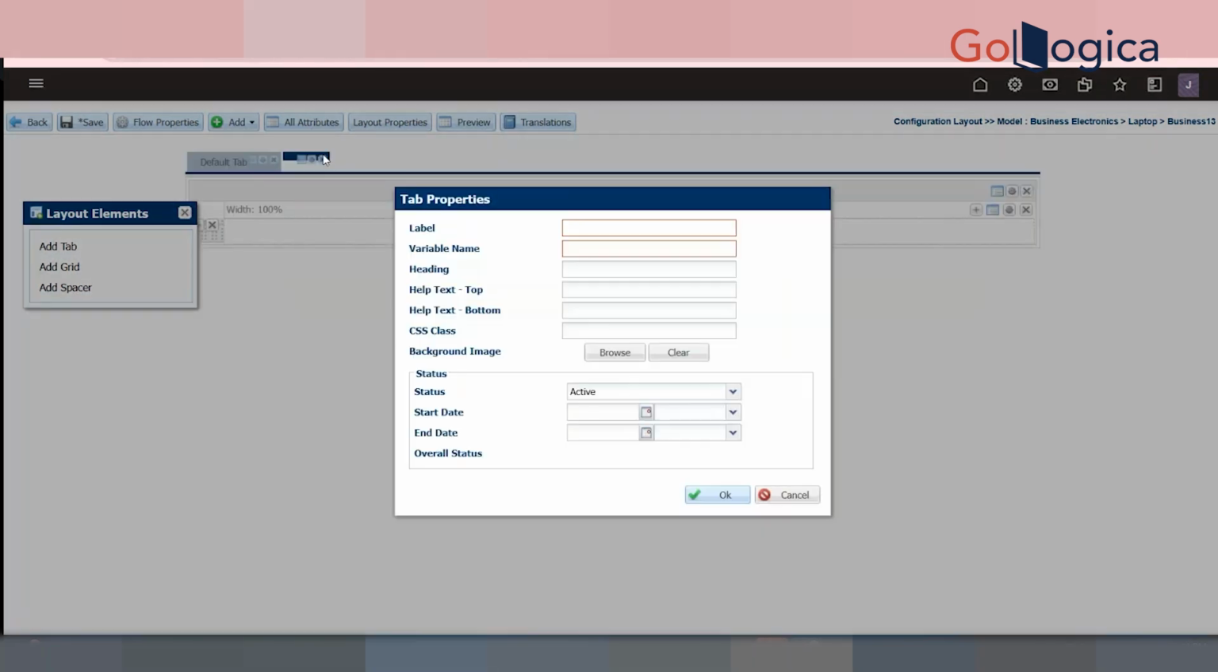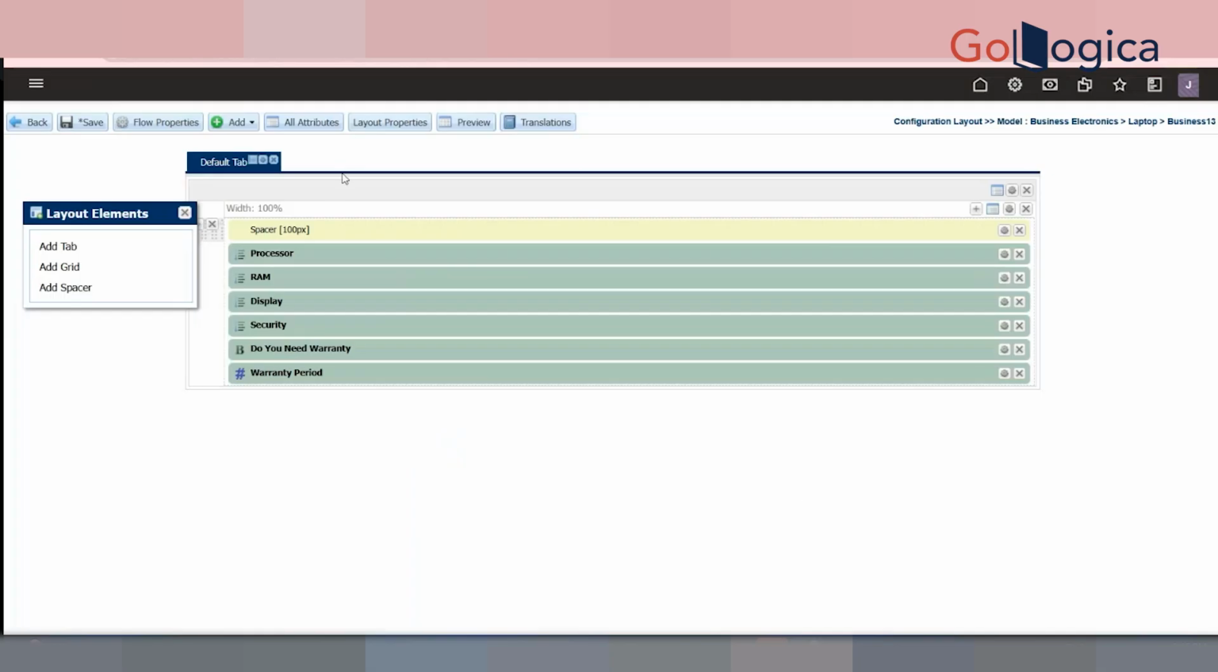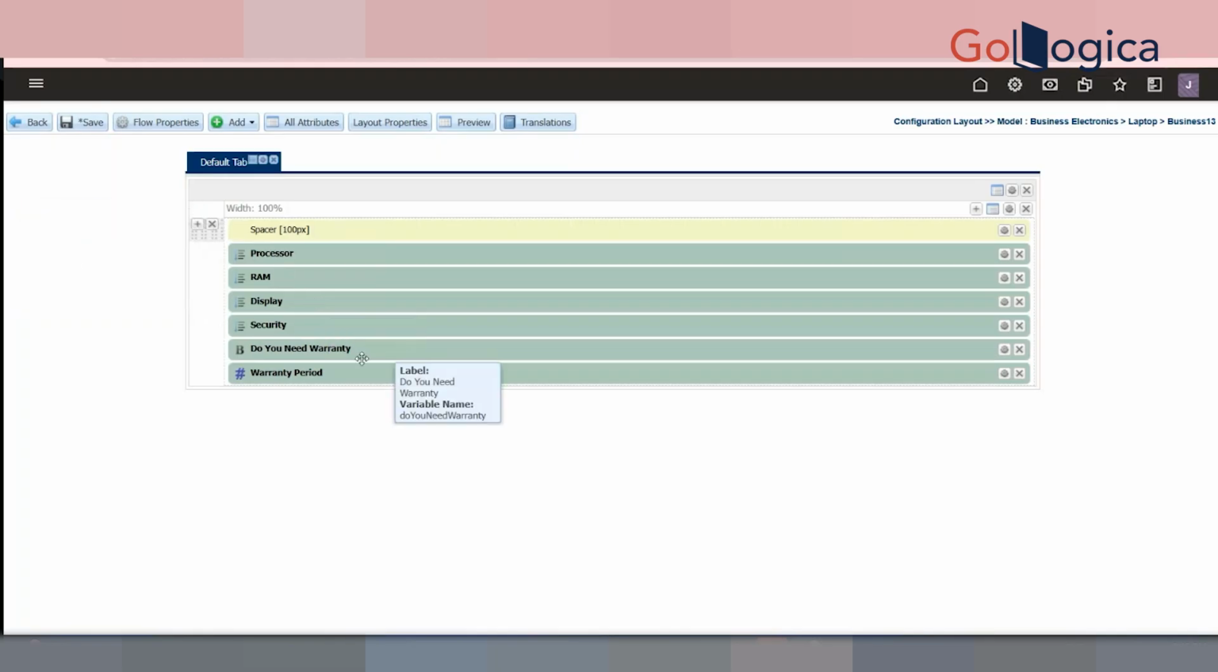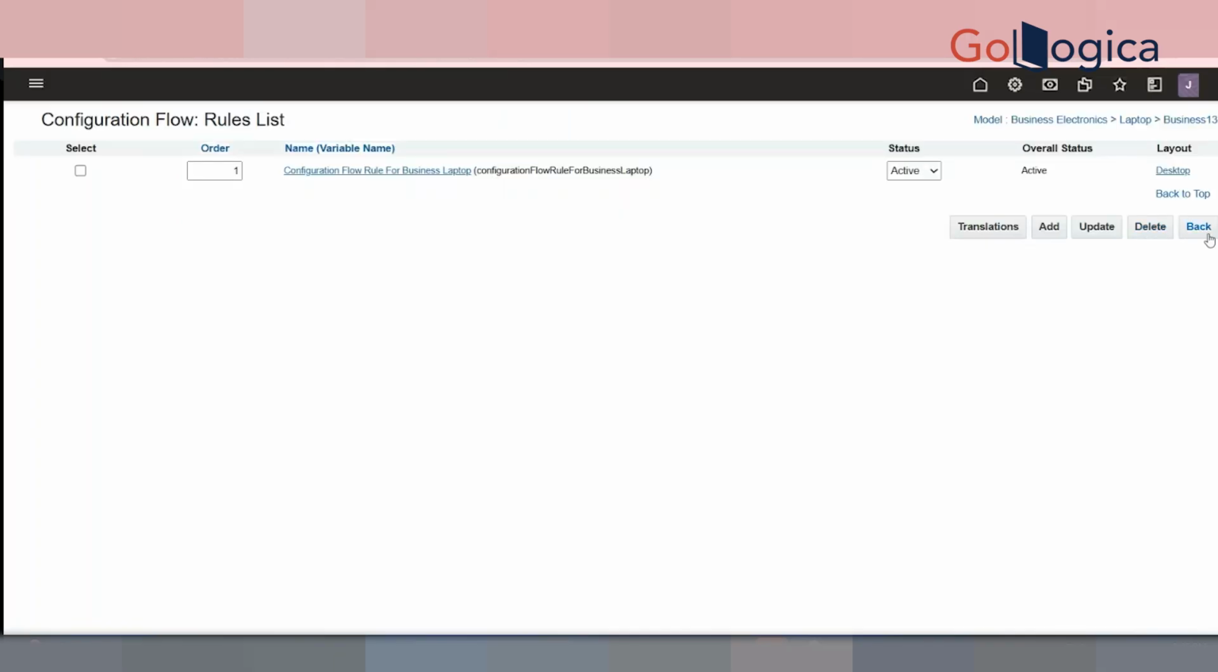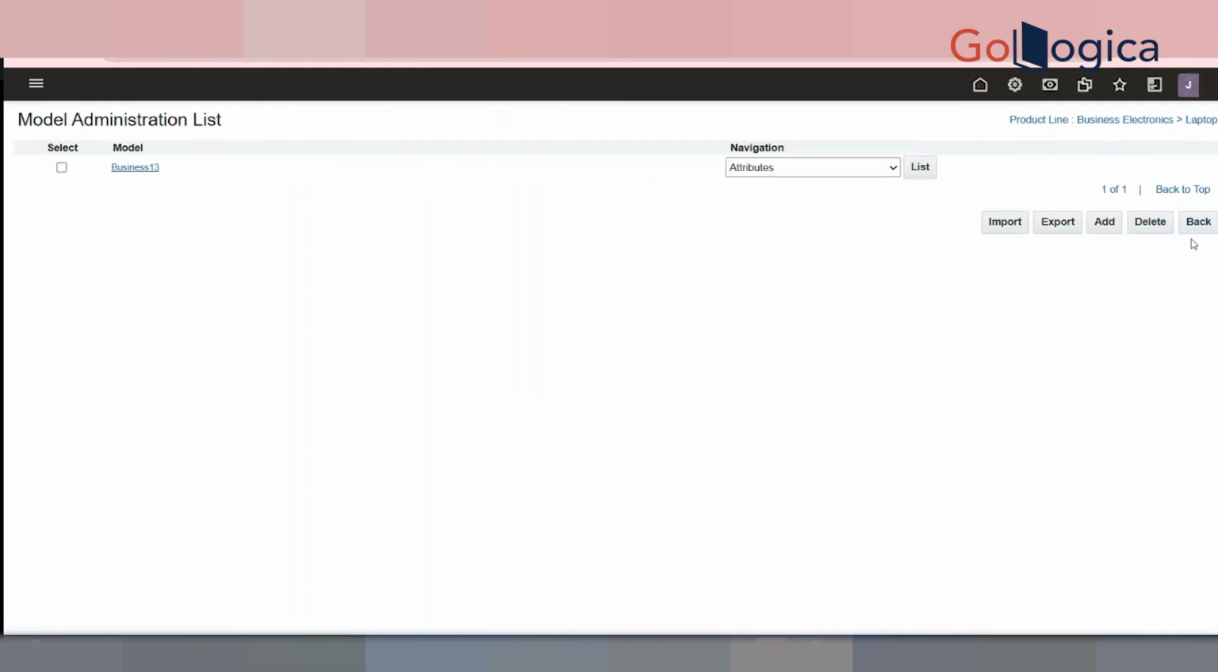You can add another tab. You can give it your own label name, your own CSS class, and your own image. You can style it to the requirement. You can add a grid, which is nothing but a number of columns and number of rows. You can split it into a table kind of structure if the UI has to look like that. You can do all this. I'm just clicking on save. Now I'll come back. I'll deploy this.